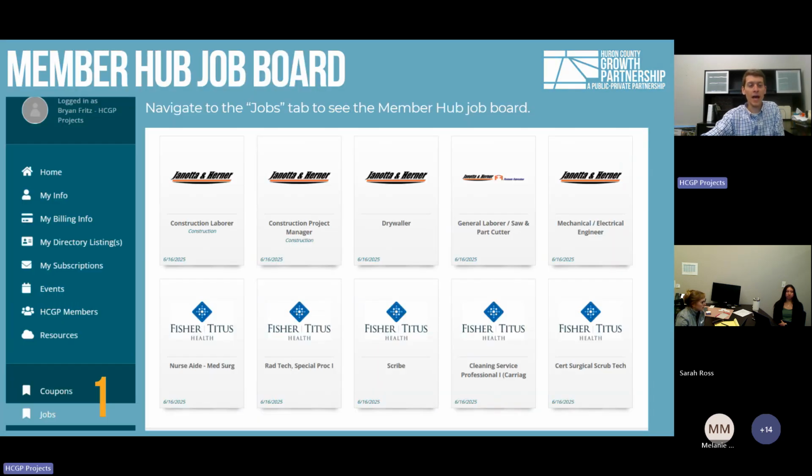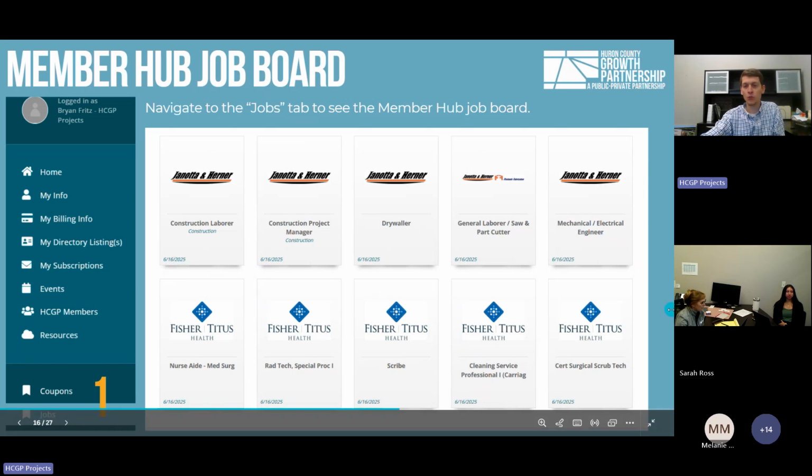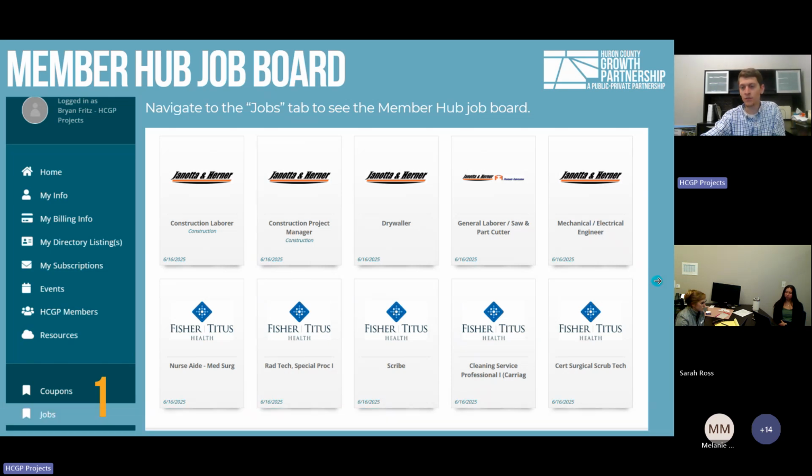Okay, so I'm going to jump down a little bit and then I'll go back up to events. But one of the other really helpful features of the Member Hub is it gives your organization an additional place to post jobs. So just like the directory, there's the member view of this, and then there's the public side of this as well. If you select the jobs tab on the left-hand side, you will see there's a few examples already in there.